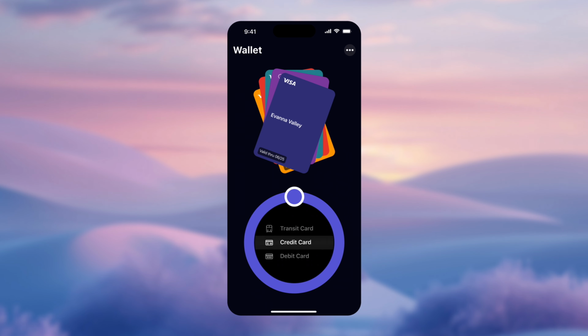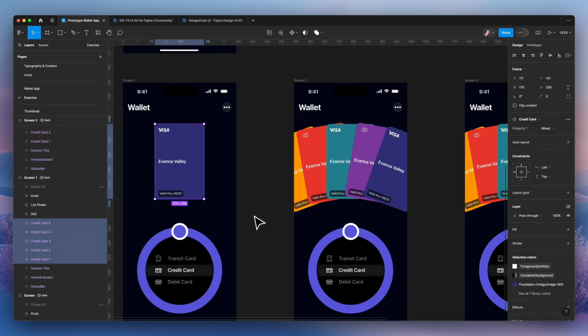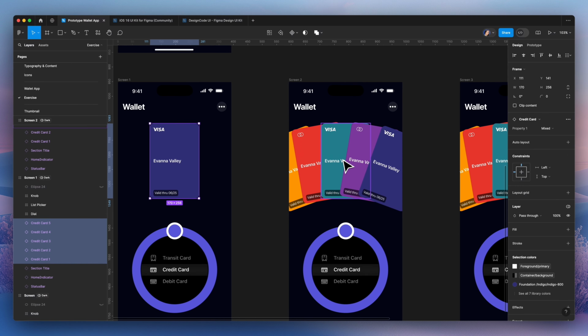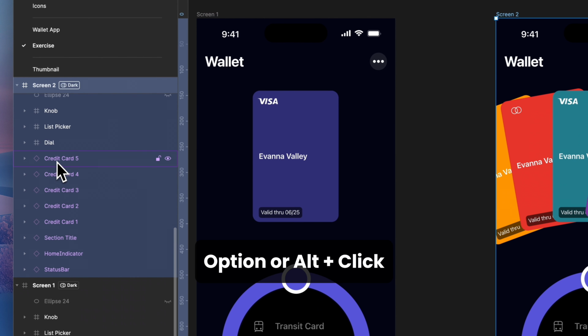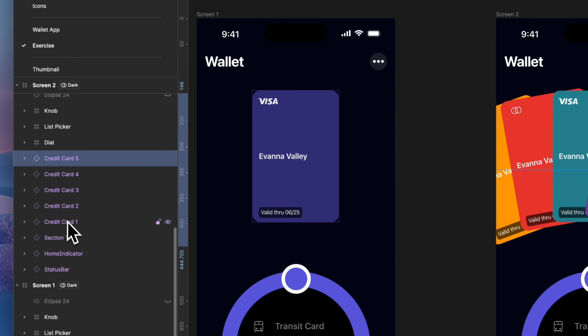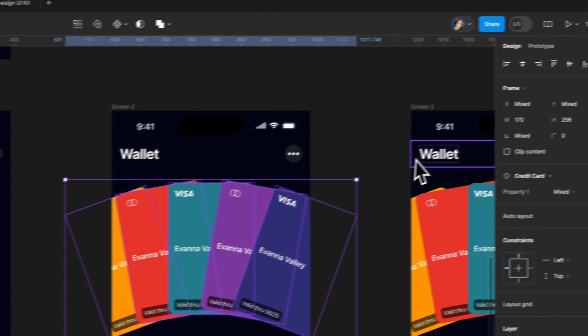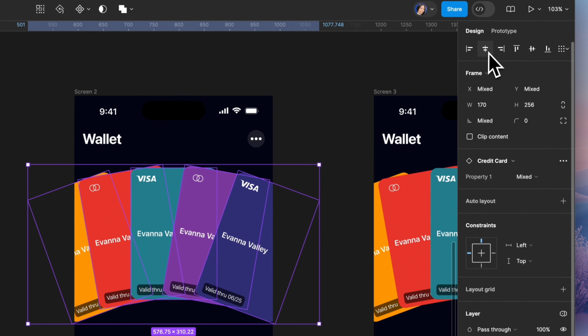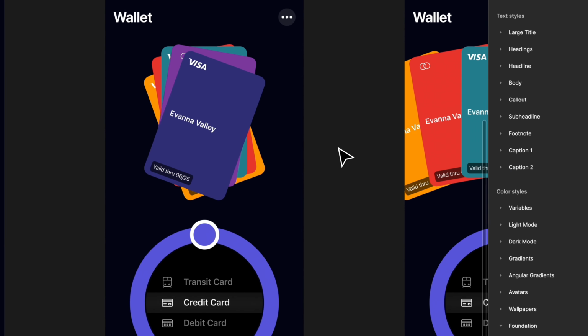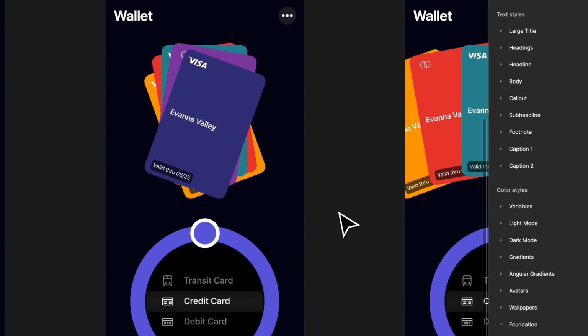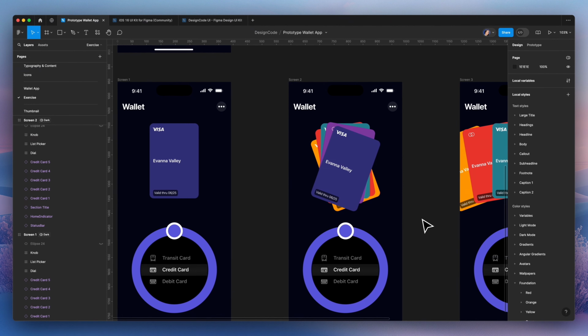Next, we'll work on Screen 2. Here, we want to show a stack of colorful credit cards overlapping each other. Start by selecting all the cards again. Click on Credit Card 5, and while holding the Option key, click on Credit Card 1. In the Layout panel, click on the Align Horizontal Center icon. This will automatically stack the cards just the way we want. And that's it! You've successfully set up and customized multi-screen prototypes in Figma.